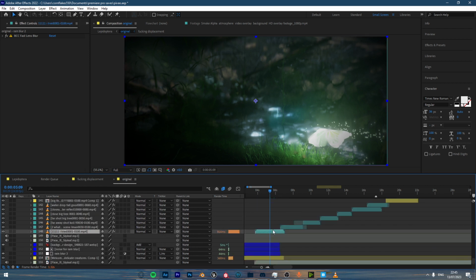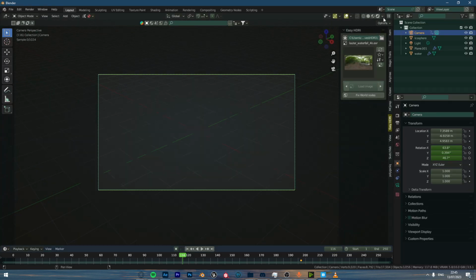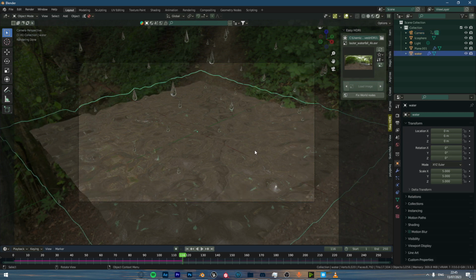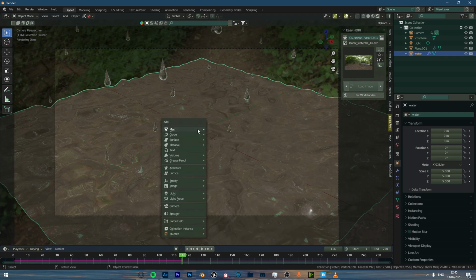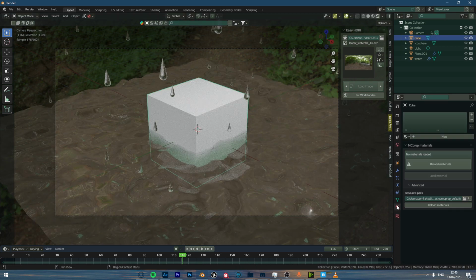And another thing is, of course, Deep Glow. We can never forget Deep Glow. Also, suppose you don't want to use Deep Glow, because trust me, Deep Glow is very intensive. So what you can do, let me show you right here. Let's add a cube here.